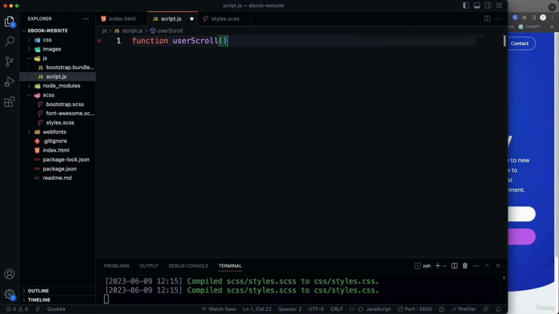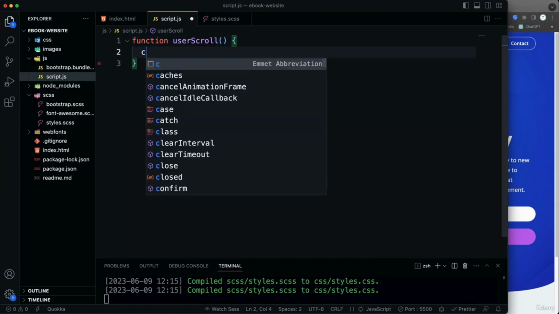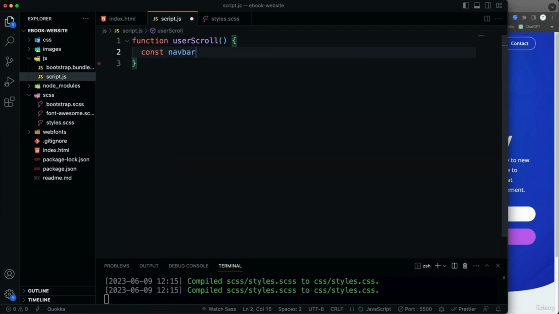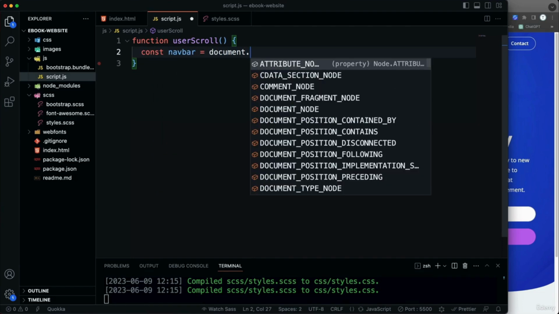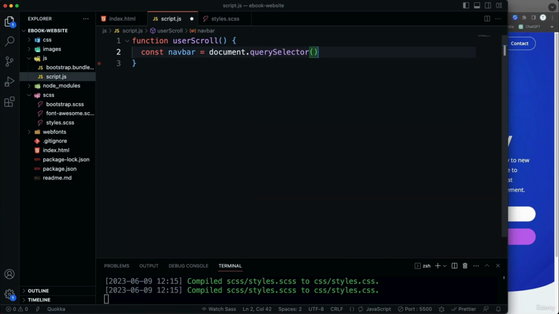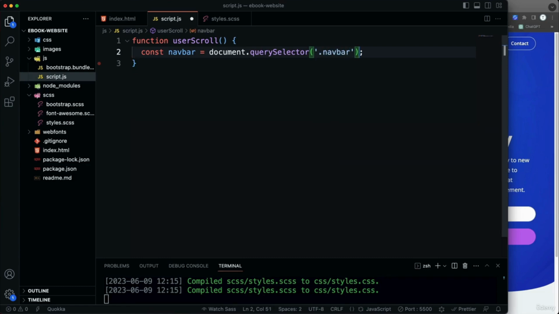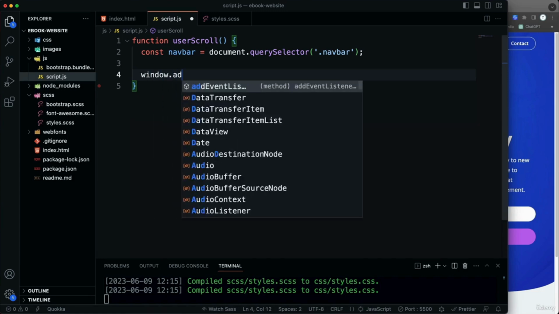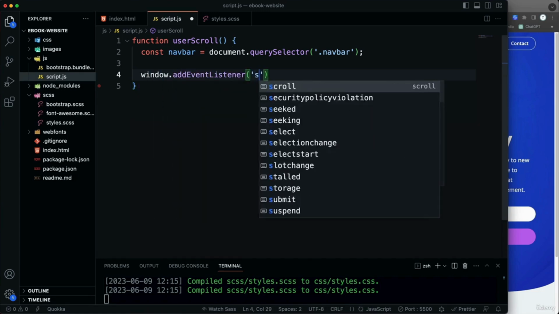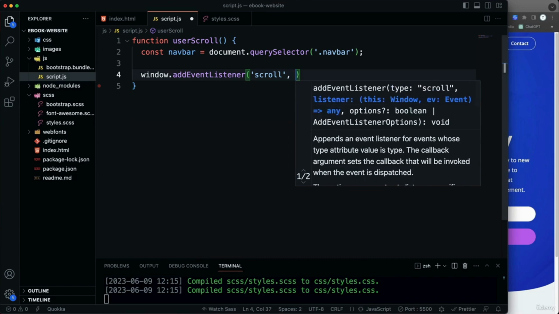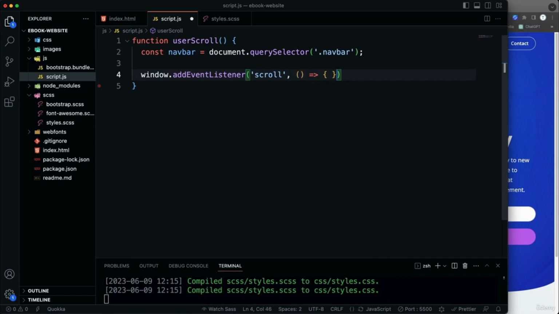You can call it whatever you want, and we're going to grab the navbar, so let's say const navbar, and I'll use the document object, and then let's use querySelector. And we know the navbar has a class of navbar, so I'll get it by that. And then on the window, which is the global object in the browser, I'm going to add an event listener, and I want to listen for a scroll event. And when that happens, I'm going to run a function.